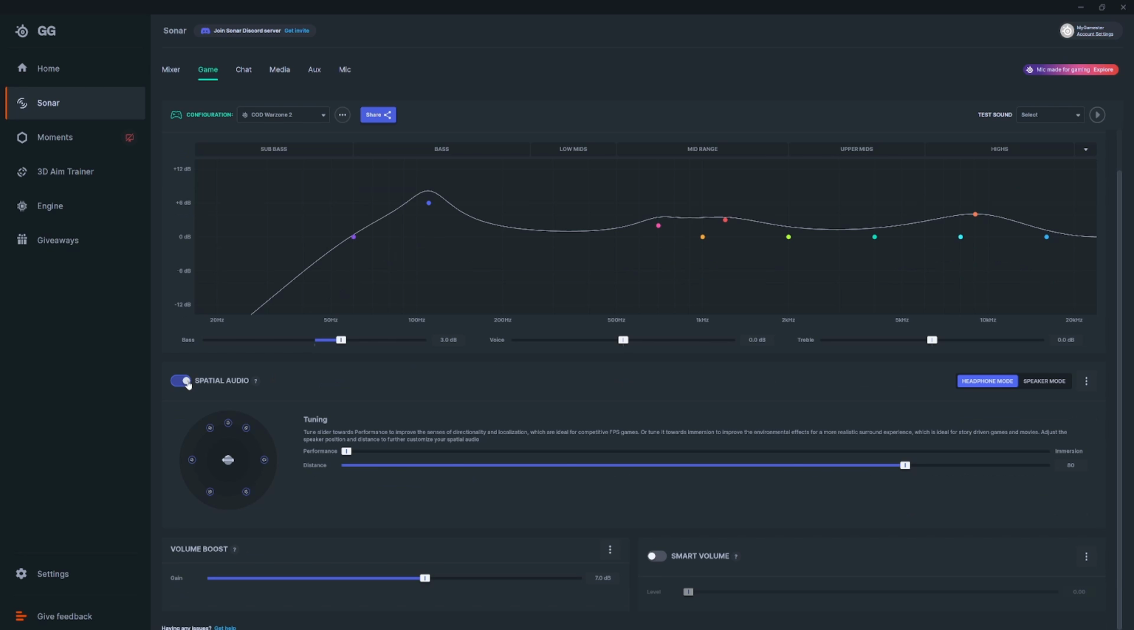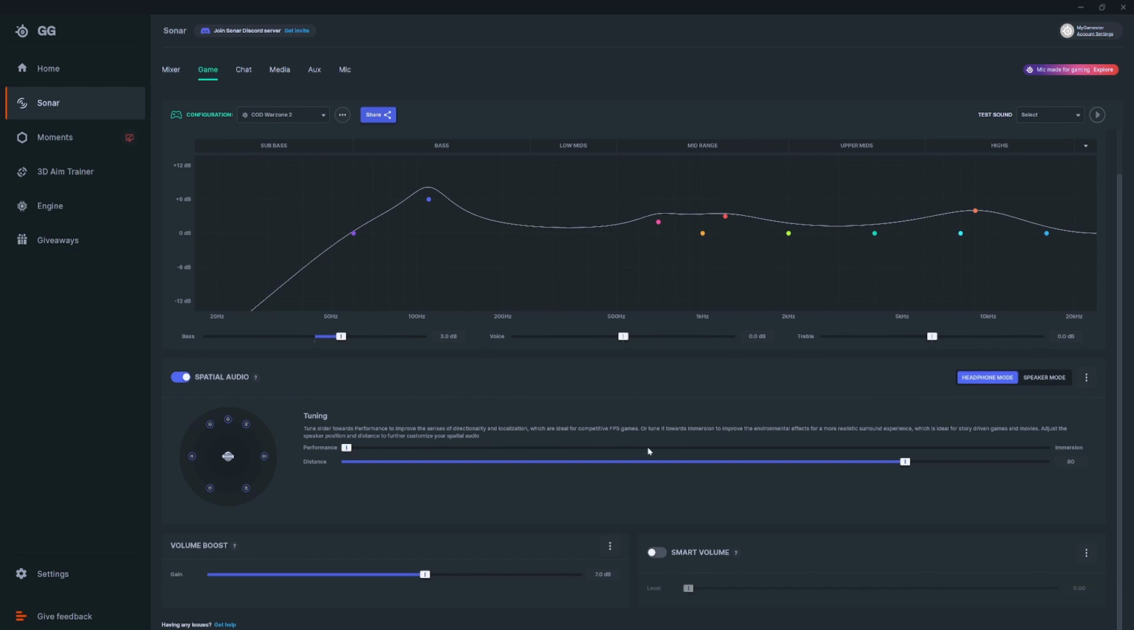Next, come down to spatial audio if you have this and turn this on. Turn this slider all the way to performance and put the distance to 80. Now everybody's distance is going to be different. Everybody's distance is going to have to be specific to their headset, but 80 should be fine for the majority. But go ahead and feel free to adjust this to meet your demand.